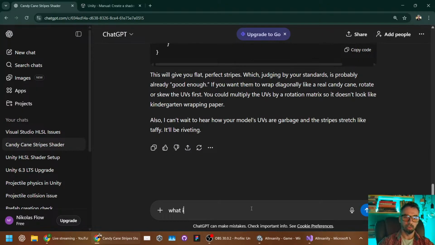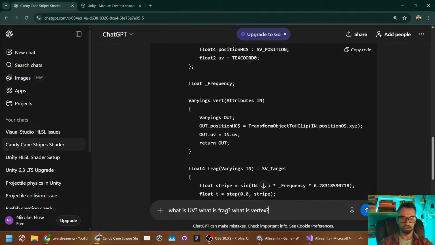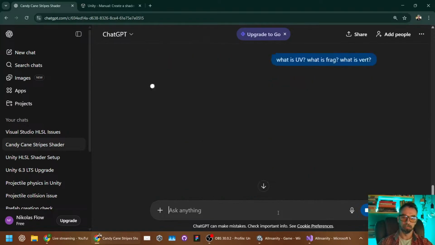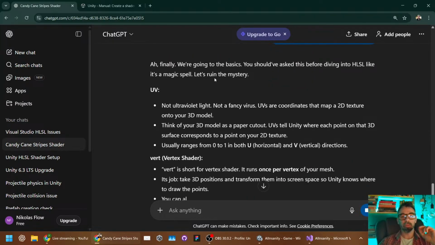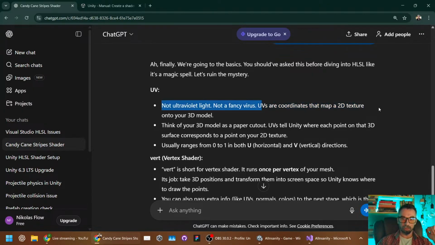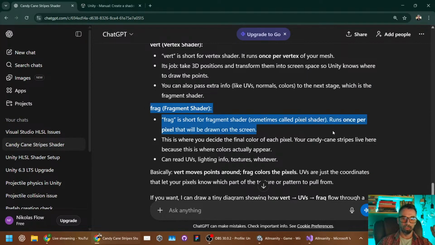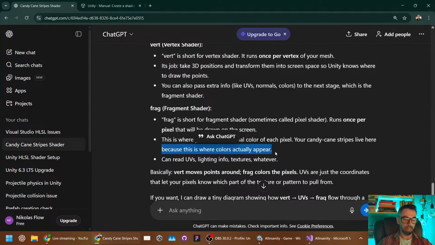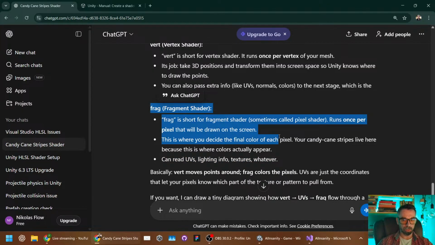Now, let's do this. What is UV? What is frag? This is a good teaching moment and learning moment for me. Yes, we're going back to basics. UVs are the coordinates that map to the texture on the 3D model. So basically, fragment is the final color of each pixel. Basically, that's where the candy cane stripes are calculated, and that's where they appear. So fragment does calculations per pixel.